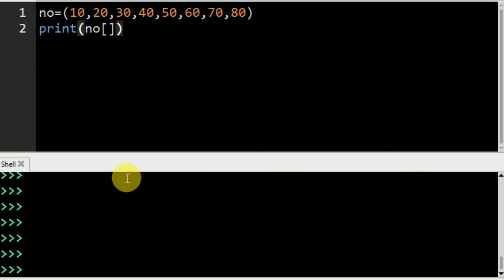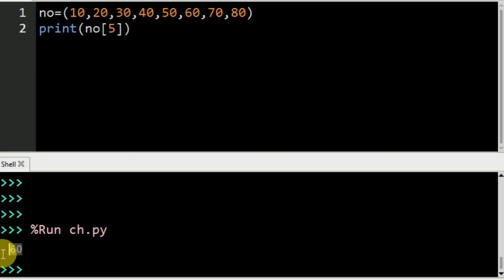I'm going to show you practically how it is going to work. Here is the line. I have written print NO without any index value. If I need to display the value 60, the index numbers start from 0: 0, 1, 2, 3, 4, 5, so I put 5 here. I'm going to execute this line. Here it is, 60 is displayed.